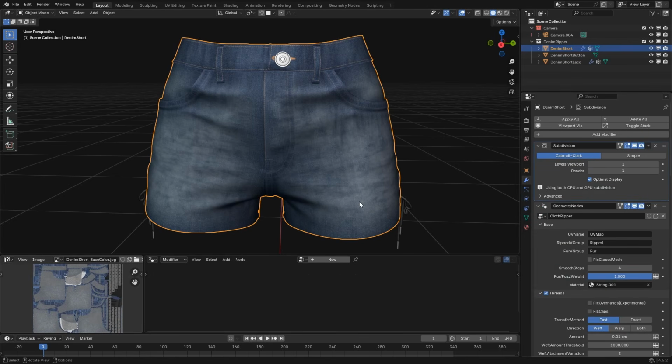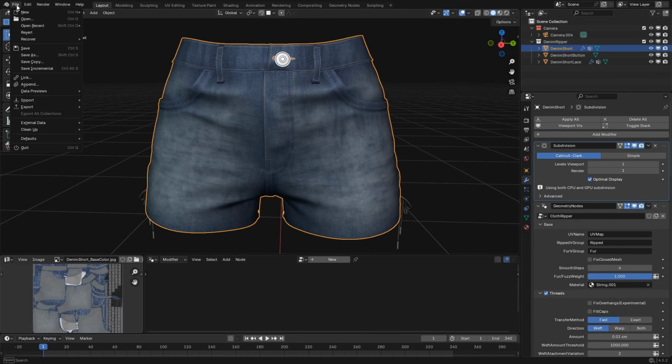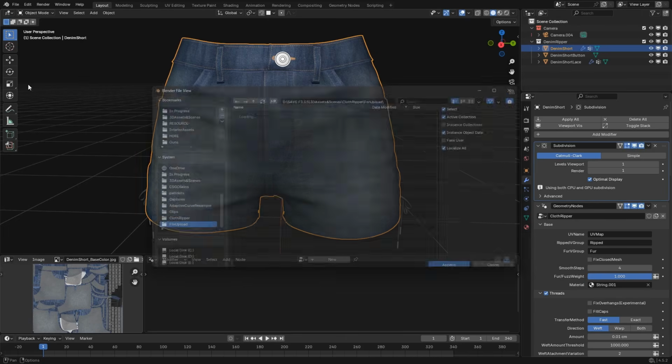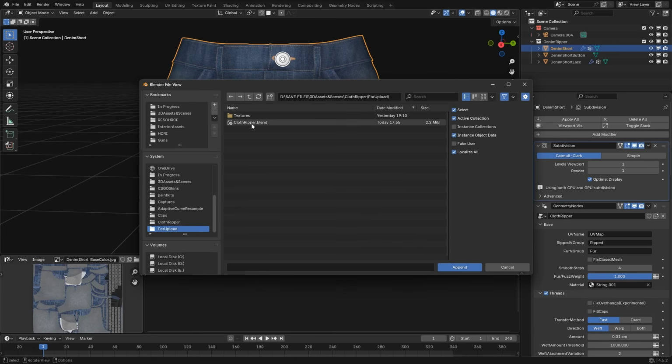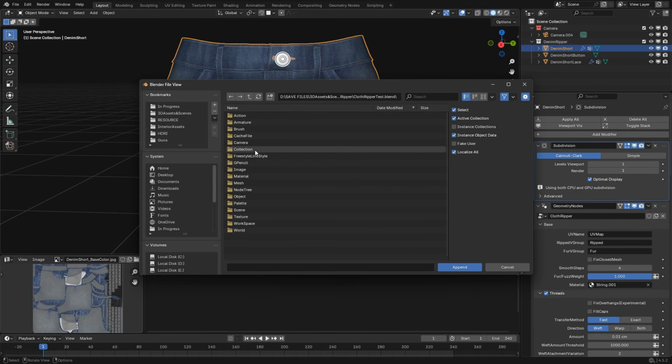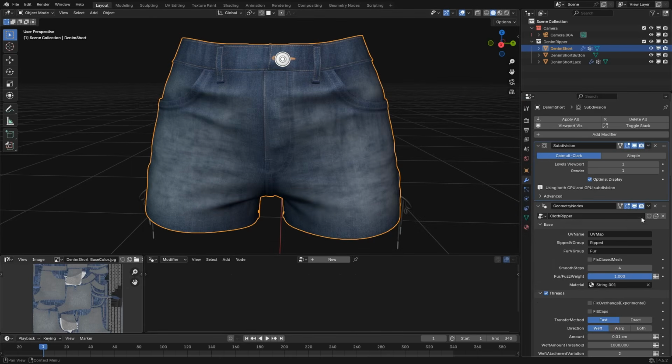Now, what if you're working in another Blender file? In that case, what you want to do is go to File, Append, then find the Cloth Ripper file. In this case, I'm working in this Cloth Ripper file, so I'm going to go back, and here you want to find Node Tree and then Cloth Ripper. You want to append Cloth Ripper, and then you can use it here.